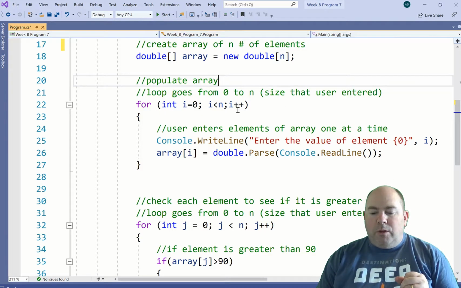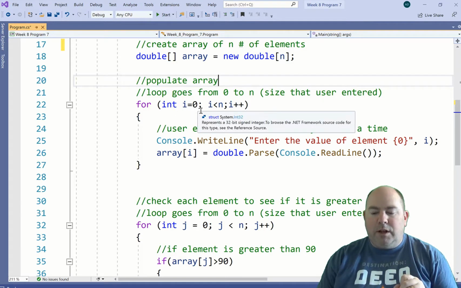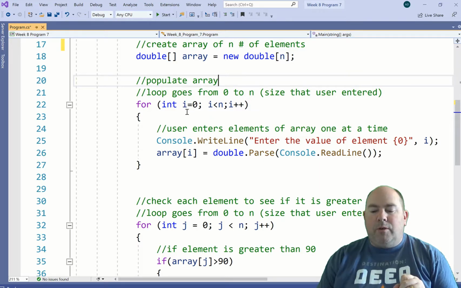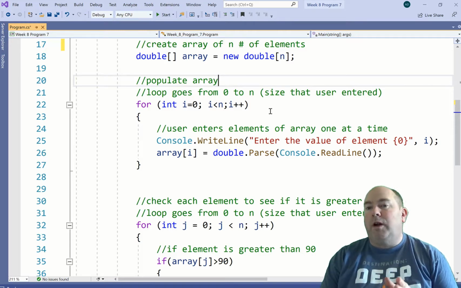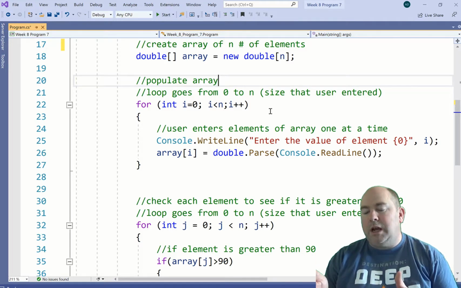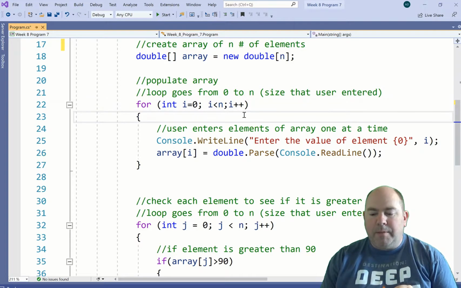So we're going to make a for loop. We're going to have an integer value of i. That's going to be the value that's incremented in the loop. We're going to go from 0 as long as i is less than the value n. n is the number of elements in our array. So if you entered the value 4, we are going to go 0, 1, 2, 3. That would be our 4 elements, 0, 1, 2, and 3. We're going to increment by 1 each time.